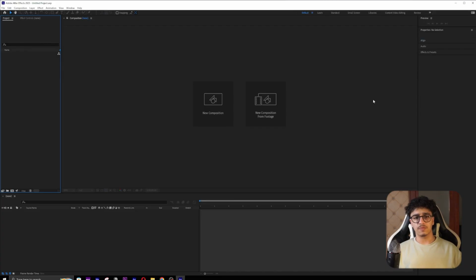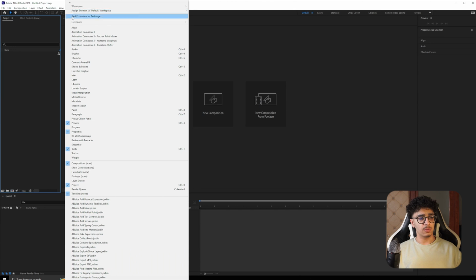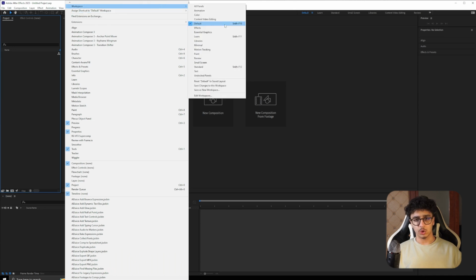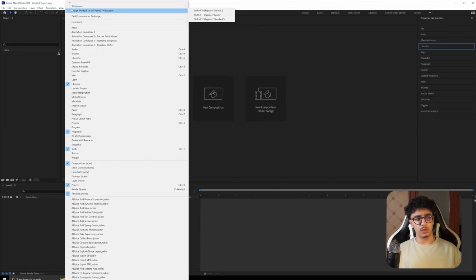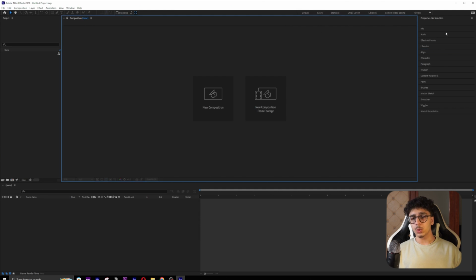Once you open After Effects, this is probably how it would look. If it doesn't look like that, just go to Window, Workspace, Default, or press Shift F10. Or you can go to Window and then Workspace, All Panels, which will look like this.